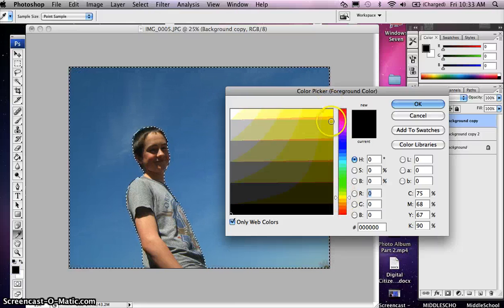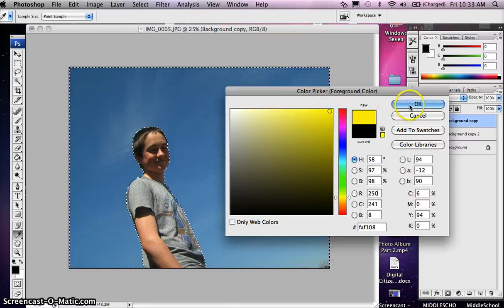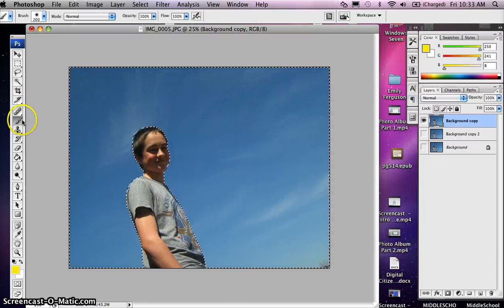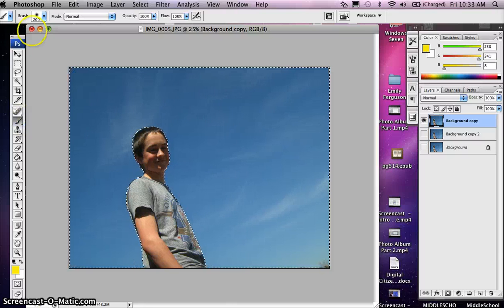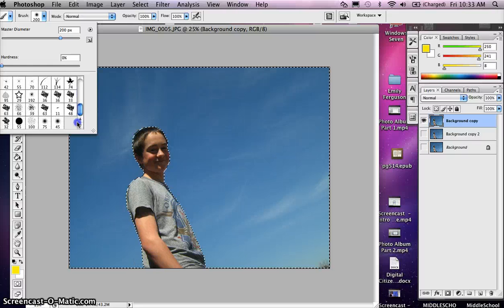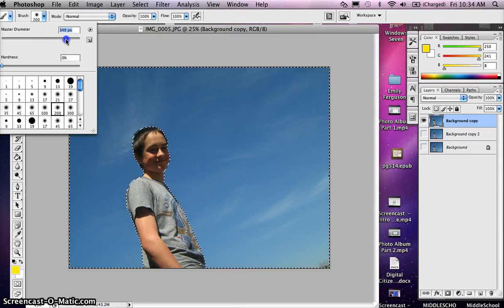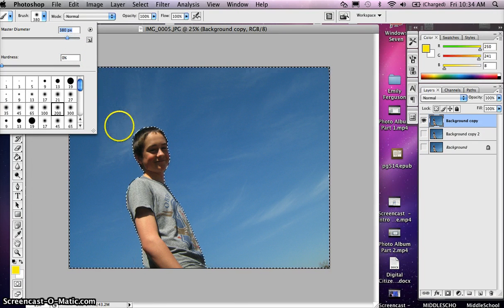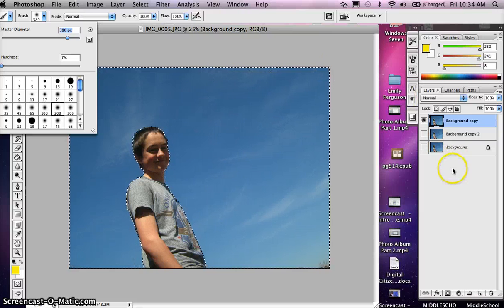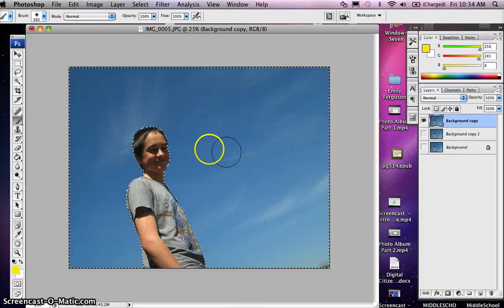I'll pick a yellow here. Now I've got only web colors on. I'll turn that off. You can have a lot of control here. I'll click OK, and I have my brush on. It's about 200 in size. Remember, there's different types of brushes. You could experiment with those. But for right now, I'm just going to leave just a plain circle brush. I'm going to turn up the size a little bit. Okay. And I'll deselect. And make sure the top layer is on.